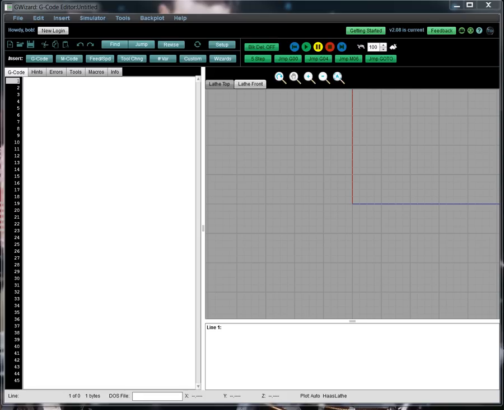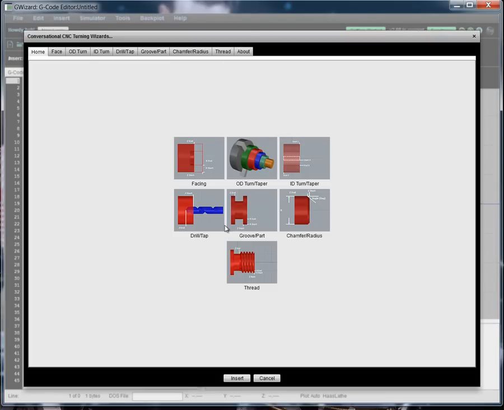Today we're going to go over the Conversational CNC parting wizard for lathes in our G-Wizard editor software. First though, what is Conversational CNC and why would you use it? You access the Conversational CNC wizards here just by clicking the wizard button, and you can see the different operations. The idea behind it is to make it quick and easy to produce G-code for simple tasks, quicker and easier than having to do a CAD drawing and run your CAM software.